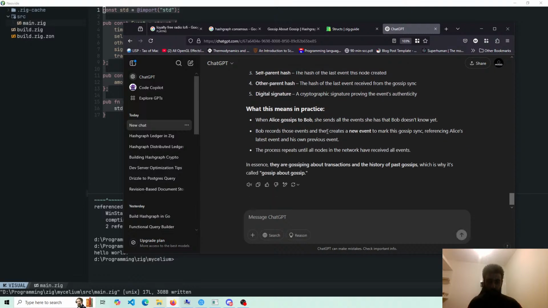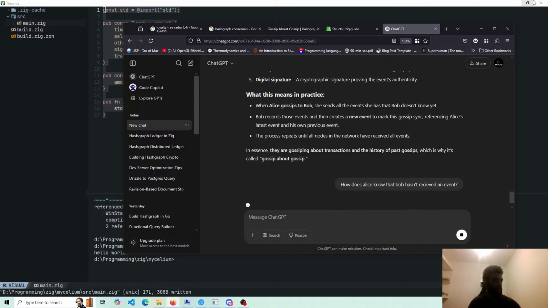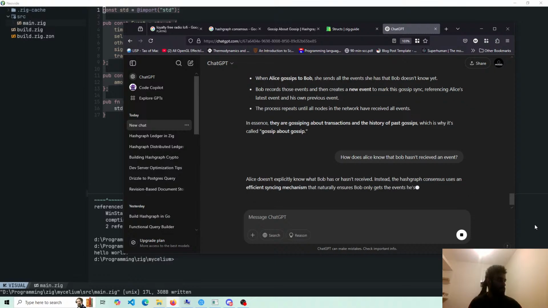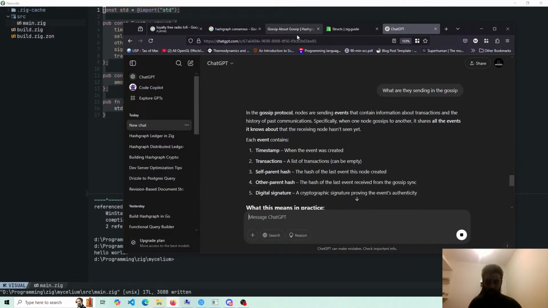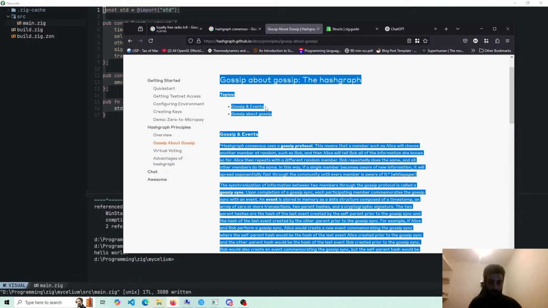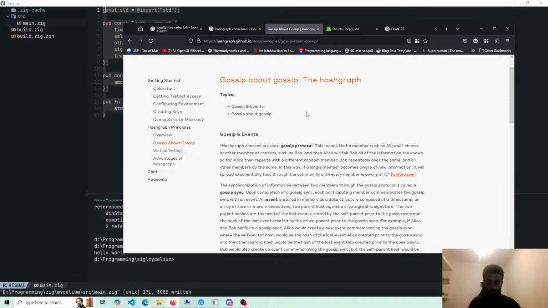Is it the transactions? How does Alice know that Bob hasn't received an event? Transactions, one would assume. Yeah, but ChatGPT is saying, they're not specifying here, right? Unless I'm missing something. It might be transactions. That's what I would assume as well, but let's see.